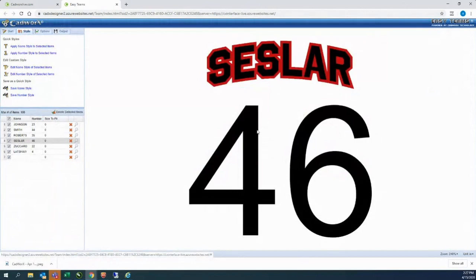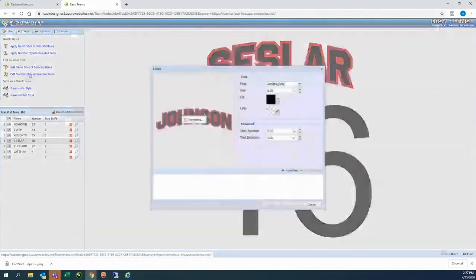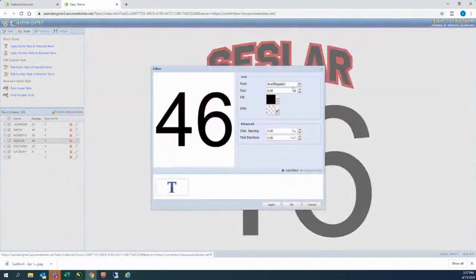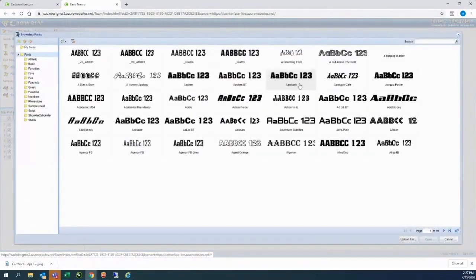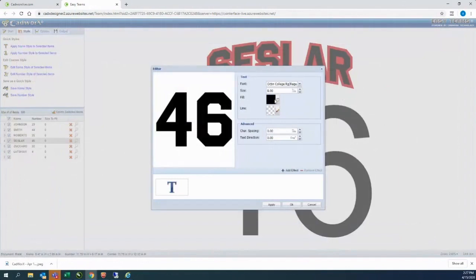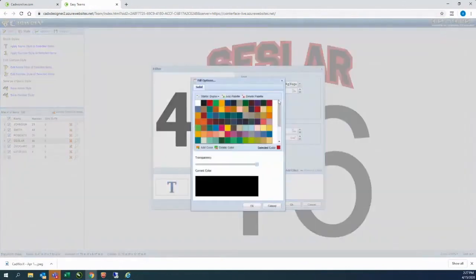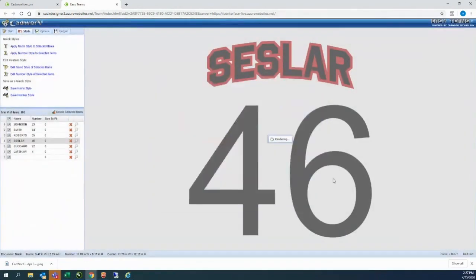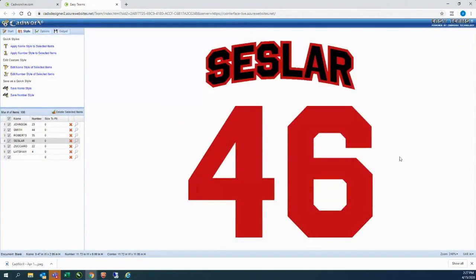Lots of customers use different formatting for names and numbers. Sometimes they'll do 2 color names, 1 color number. Sometimes they'll use a different font. Obviously, they'll use a different size. So that's in my styles, and I can edit the number of selected items. So if I click edit the number, I can then do the same thing that I did before, where I can choose athletic fonts, and I can use the same one, or I can use a different one. And I can change the color. Let's say I want the numbers to be red. And now I have Ceslar 46.